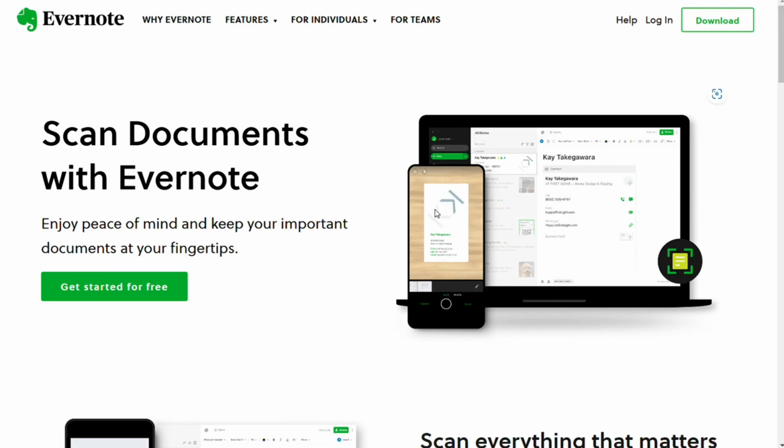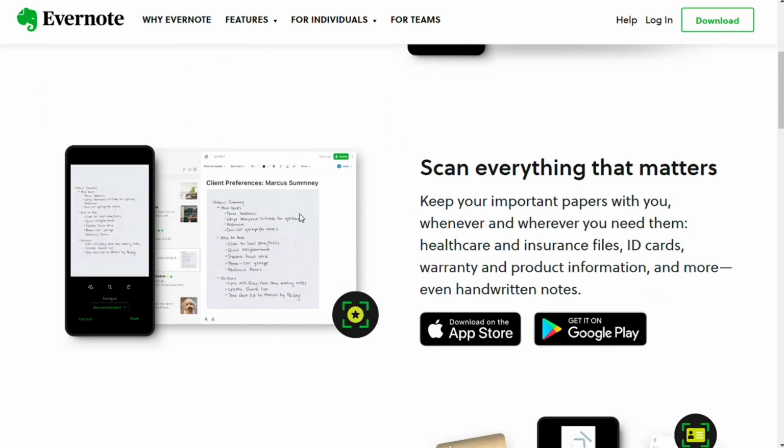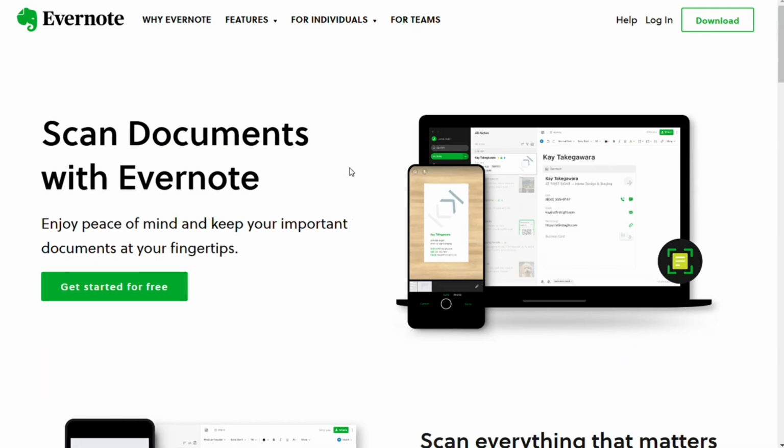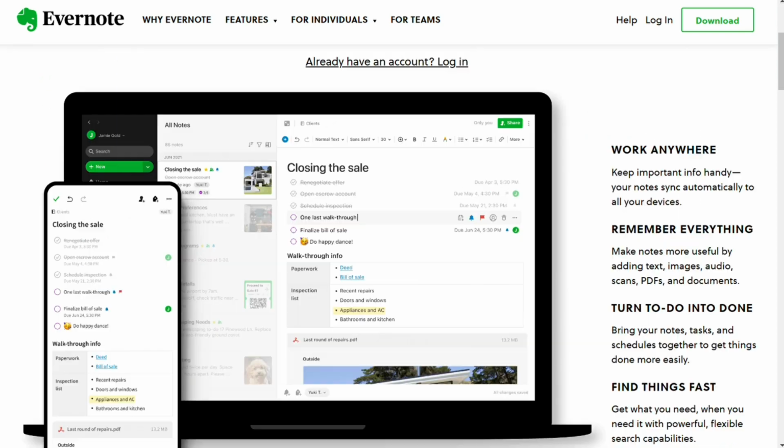You can scan any physical documents with your camera and upload it to your notes. You can also add attachments, including photos and audio recordings. Evernote also offers a lot of flexibility when it comes to formatting notes. You can create checklists, tables, and even presentations. This tutorial will help you get started.